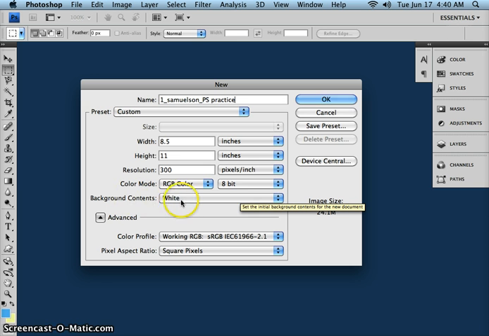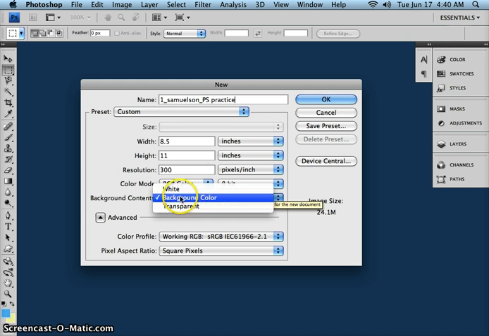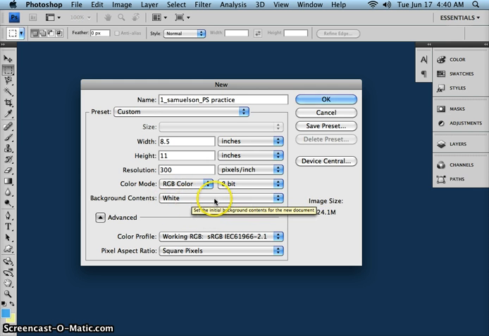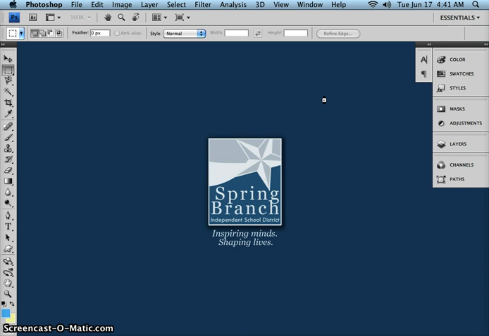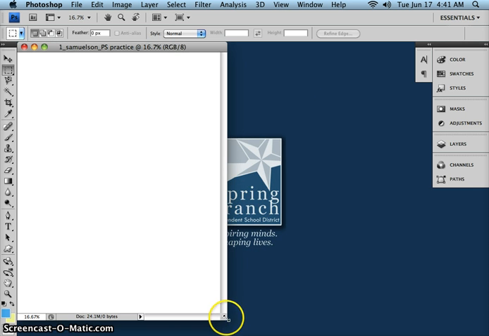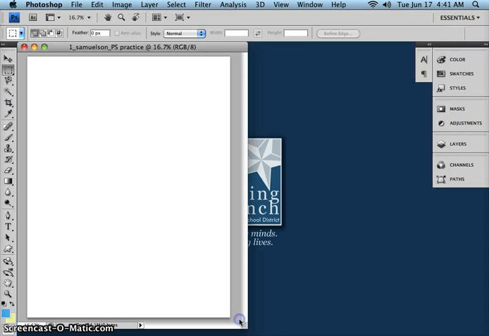The next thing we have is the background contents. You can choose to have a white background color. You can make your own background color, or you can make it transparent. It's up to you. And all of this, no matter which one of these you choose, it can be adjusted once you create your image. Down here under Advanced, I'll go ahead and collapse that because we won't get into that. I'm going to click OK. And here I have my working document.